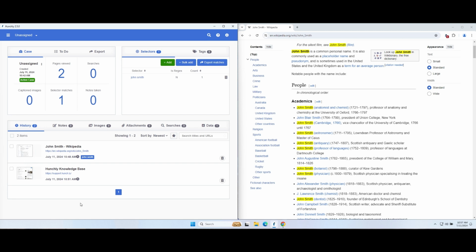Hunchly looks for exact matches to the string that you input and will not show matches for variations. In this example, we are using the name John Smith, and you can see that we get selector hits from this name in the capture pages.